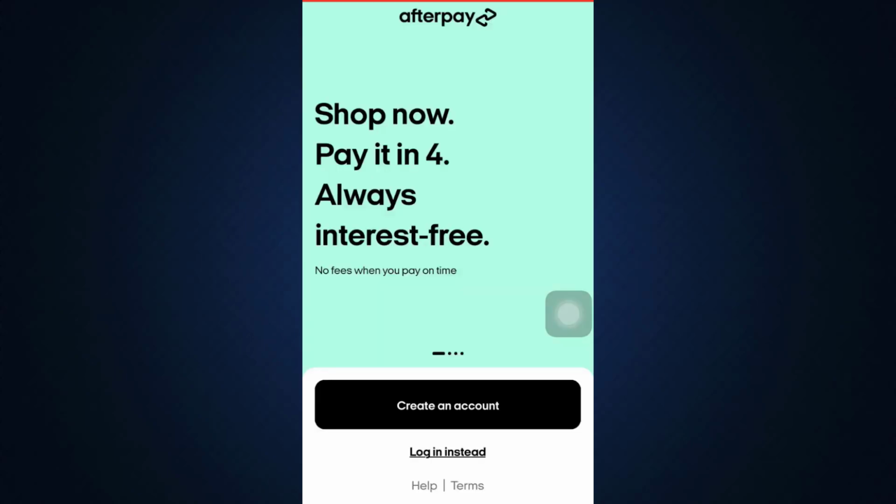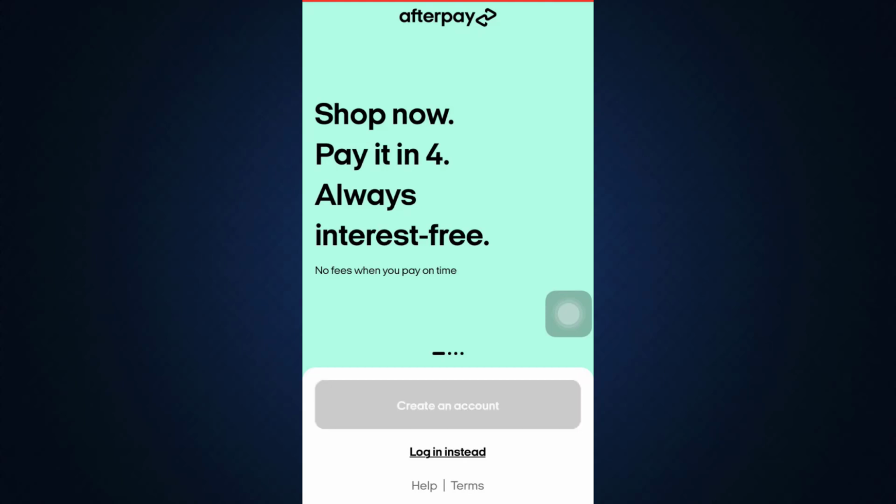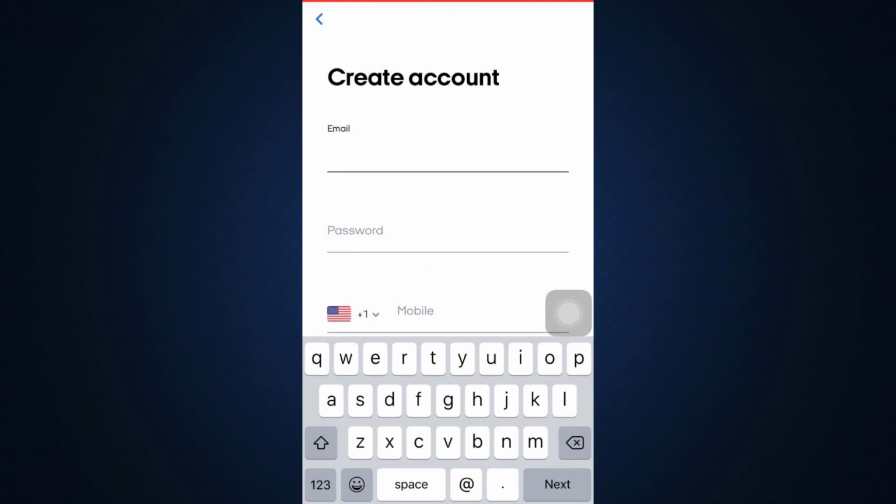So as you can see, the app is loading at the moment. Then you will land on an interface like this where it'll ask you to create an account or log in. So here, because I haven't yet created my account and I'm trying to sign up, I'm just going to tap on Create an Account. And after that, all I have to do is enter my email address in this section.